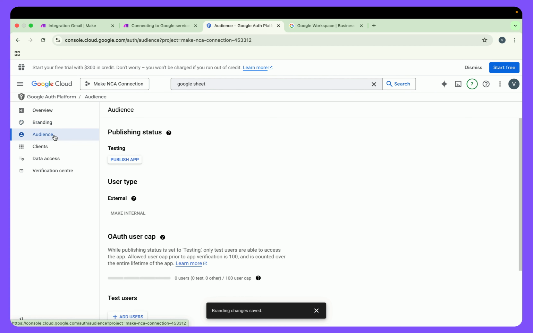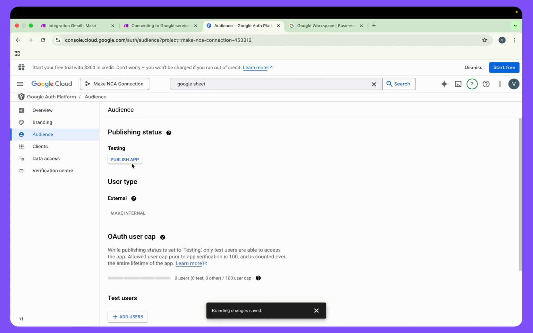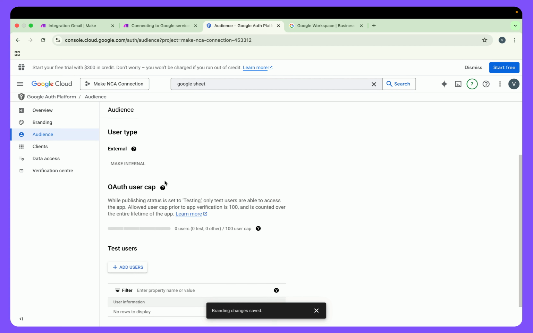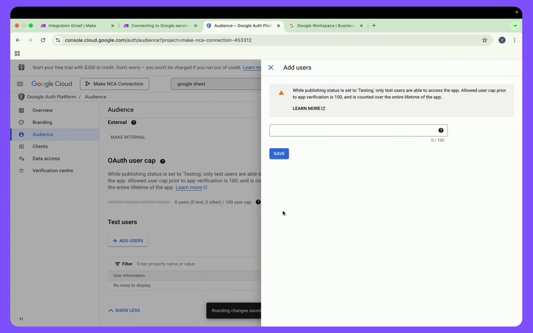Go to the Audience. Here you need to take care of this. If you press this button for publish app, it goes to verification, and that is very complicated, so avoid it. Simply come here and add a user, right? This is important if you want to access your Gmail in Make, right? So add a user, and here you need to write the same email you want to connect. Without verification, this is a test user, right? So this is the way we need to do it.